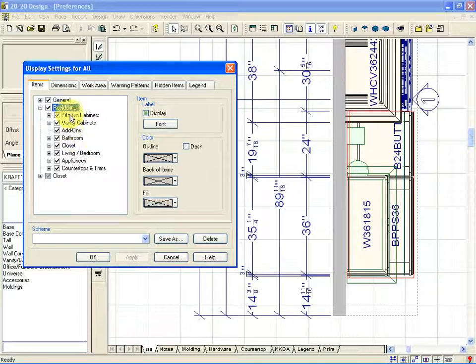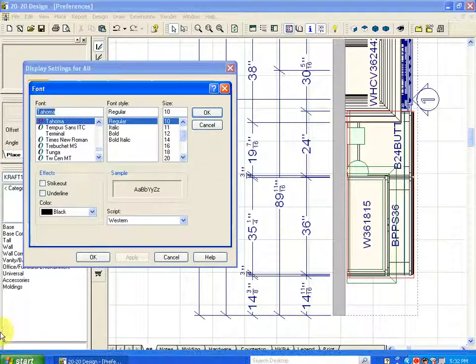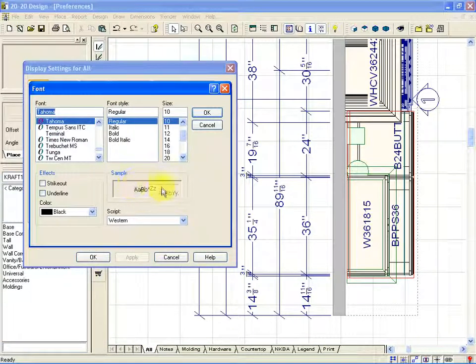If I double click residential, keep in mind that's the same as clicking the plus box to get to the subcategories. And so for cabinets and vanities and bathrooms and appliances, etc., I want to change my font so my cabinet codes are going to be easier to read and see. So I highlight the word, go to font, and I like to use Tahoma. So if I just type in a T, it will take me to that alphabetical listing. I make the selection. It will populate in the sample box.